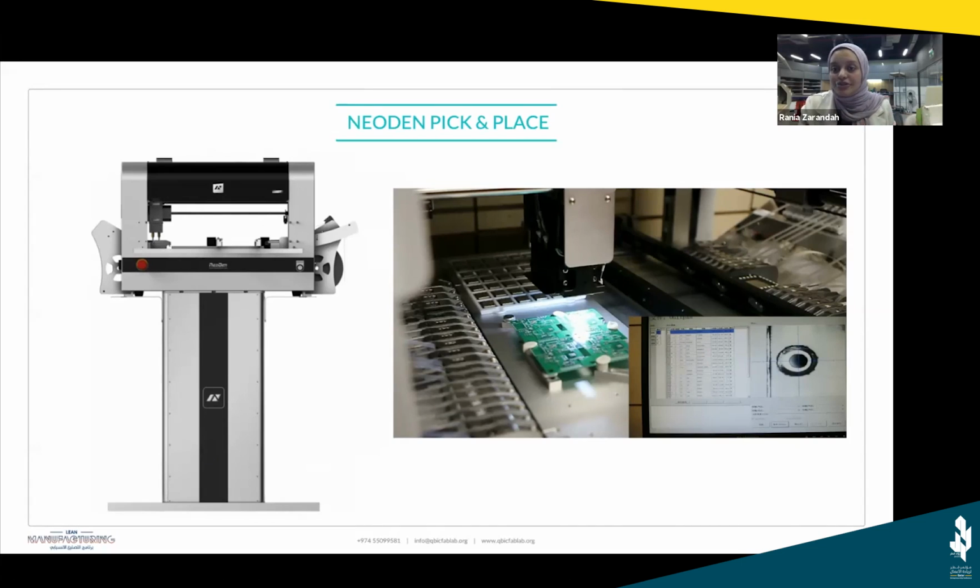What this machine does is you put your electronics on it, you put your PCB on it, and it helps you assemble a number of PCBs at the same time. Let's say you want to assemble 5 or 10 pieces at the same time. This machine will help you do that in no time, within 2 minutes, literally.